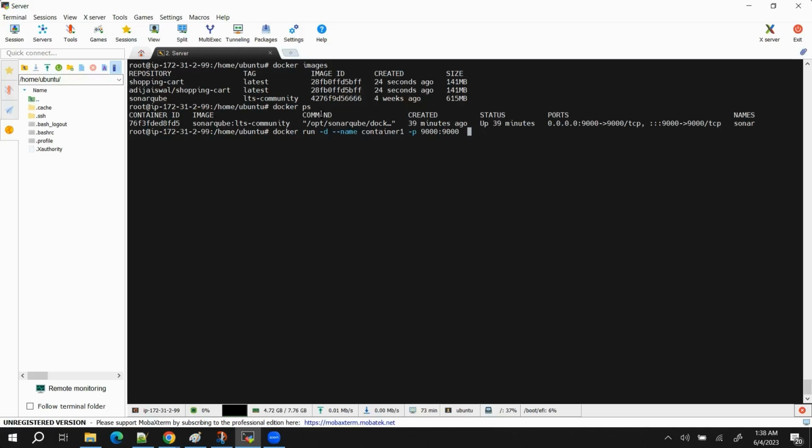Okay, and finally we just need to provide the docker image. For example, if I need to run the SonarQube docker image, I can write sonarqube and a colon. After the colon, you need to provide a specific version which you can find inside Docker Hub. So usually I go with the LTS community version because it's kind of stable.